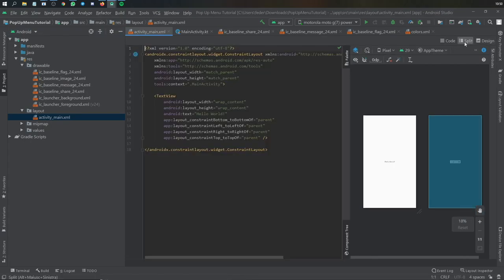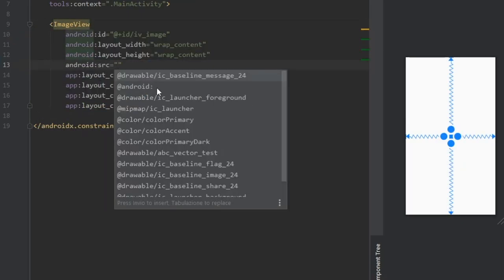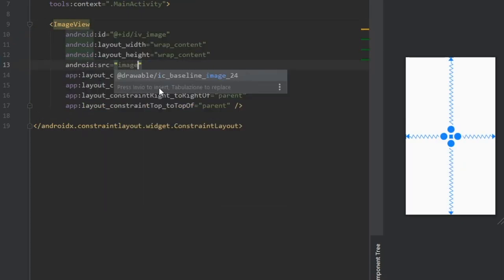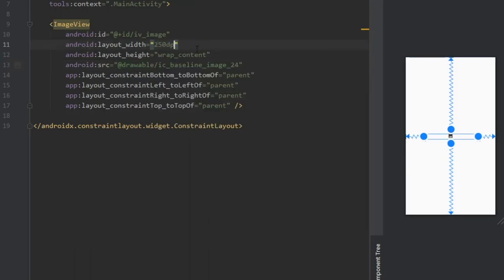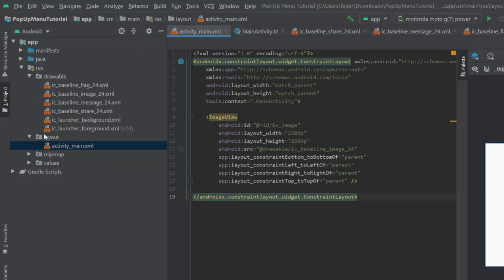Then we can go straight to our XML layout and change this text view to an image view and give it an ID of iv_image, and finally give it the source of the vector asset we just created for it. Then we should change the width and height to 250 dp so we can actually see it. But that's actually all you have to do in the XML layout.